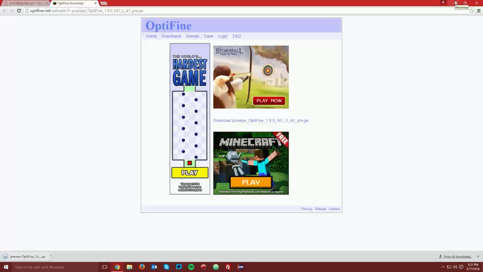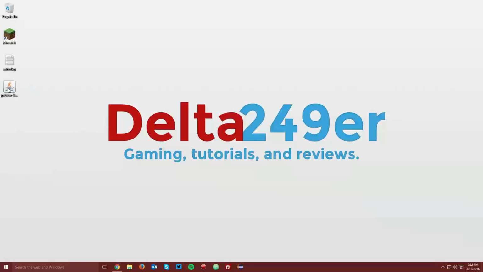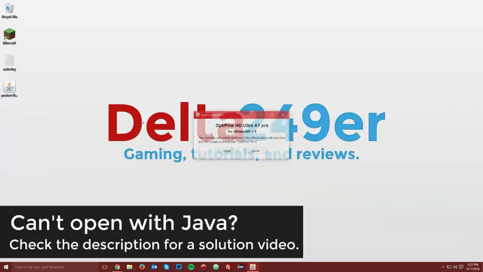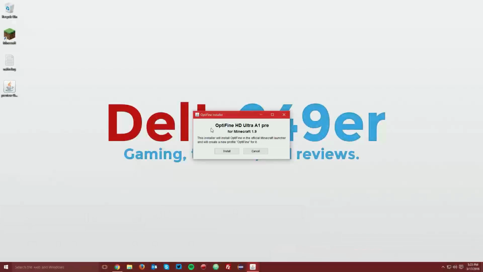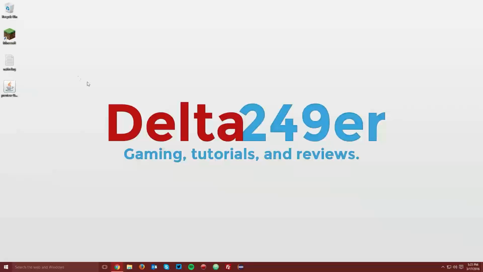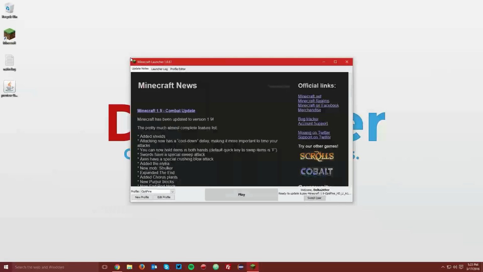Then go ahead and navigate to your desktop and right click the OptiFine jar file, click Open With, and select Java Platform SE Binary. When the installer dialog comes up, you want to click Install, and then click OK. And now let's go ahead and go into Minecraft, and make sure the OptiFine profile is selected, and click Play.